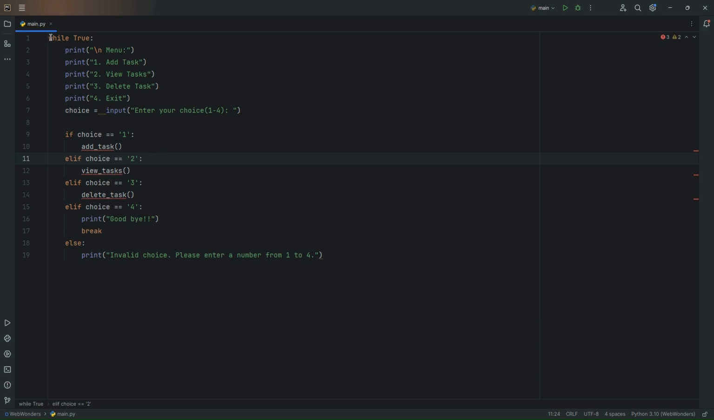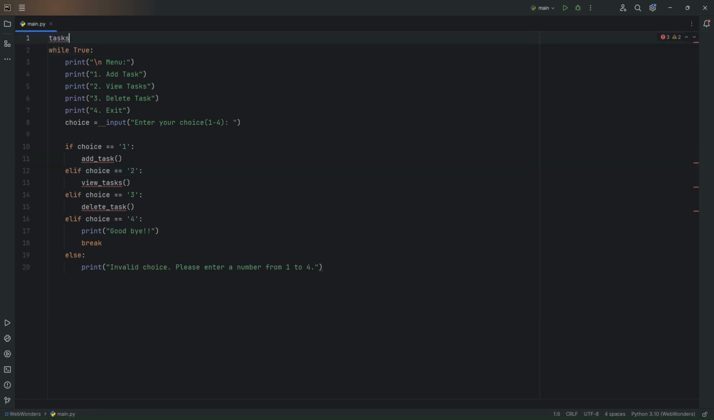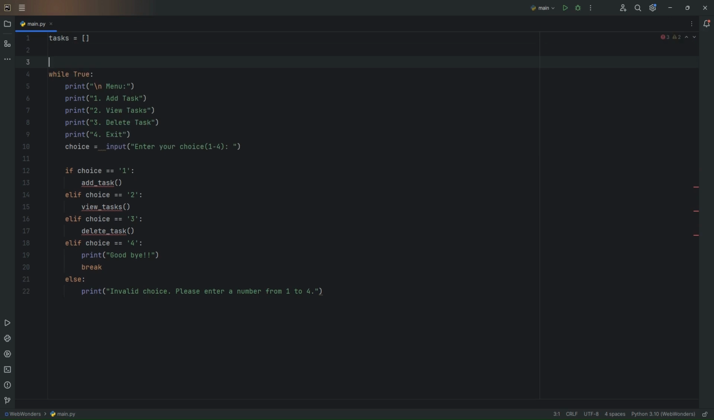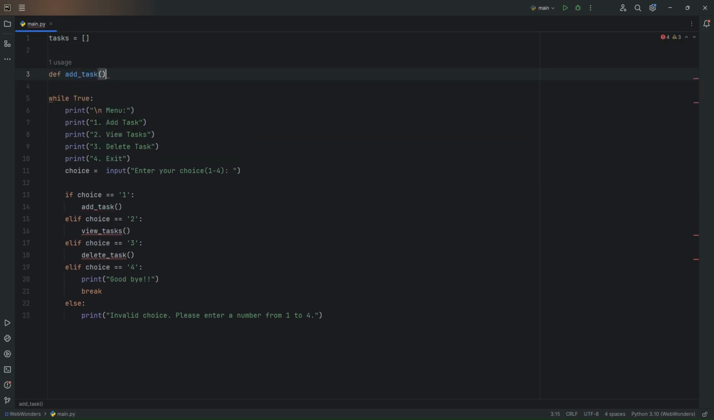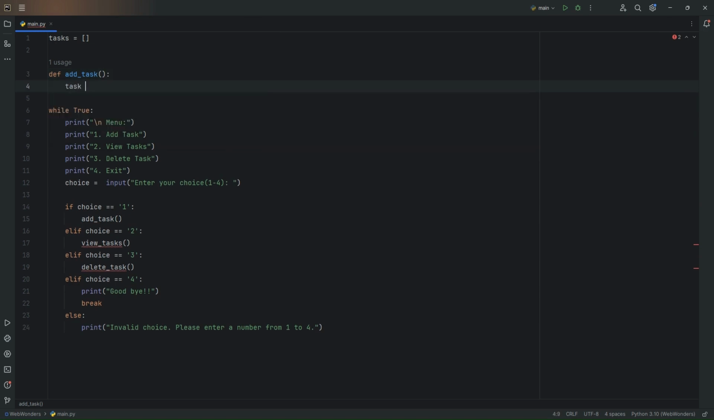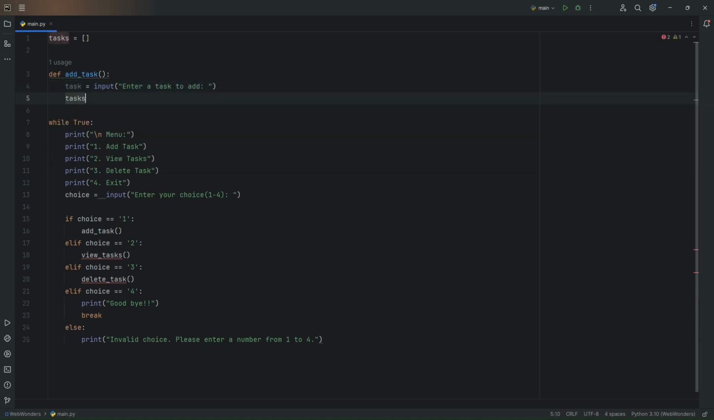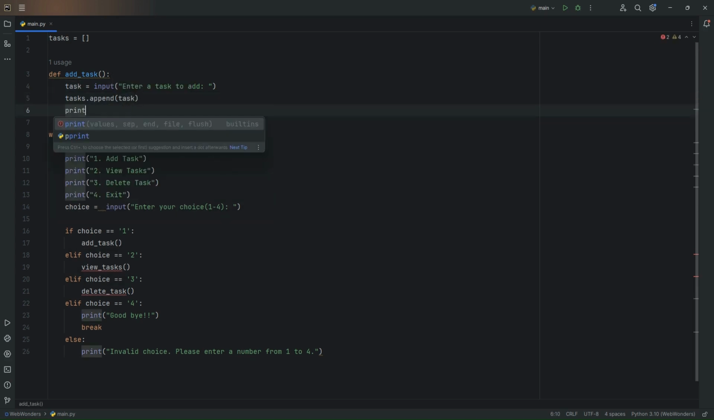Let us initialize an empty list to store tasks. And then define a function or method add_task, in which we prompt the user to enter the task which needs to be added. We append this task to the tasks list and print a message to the user that the task is added.